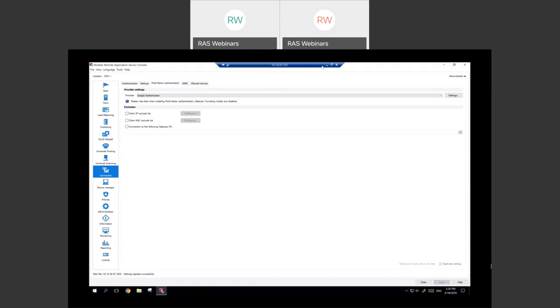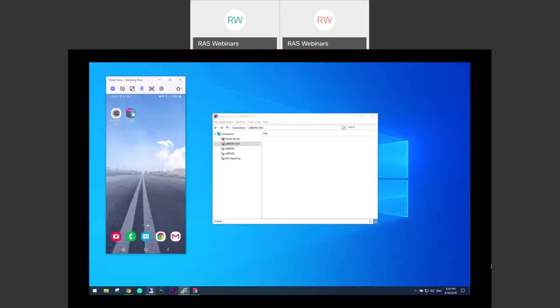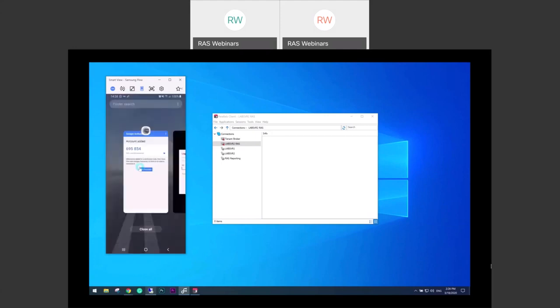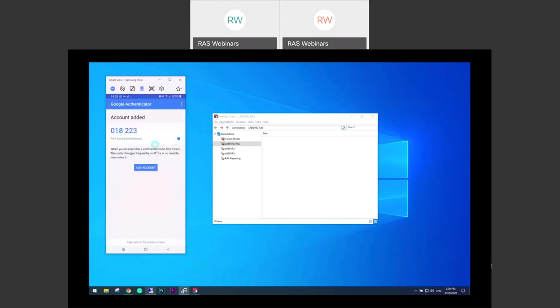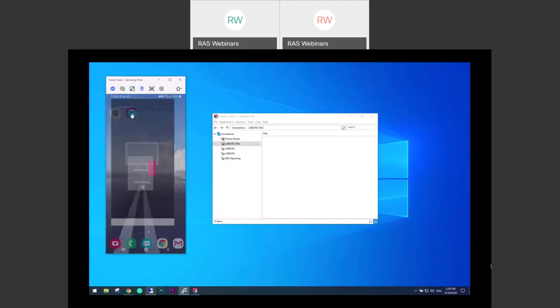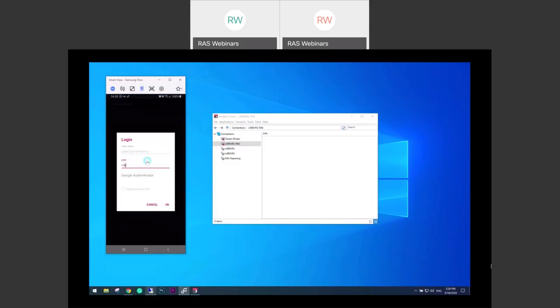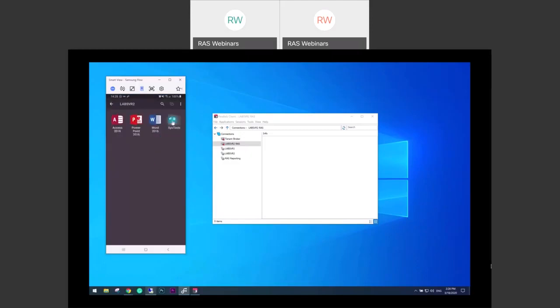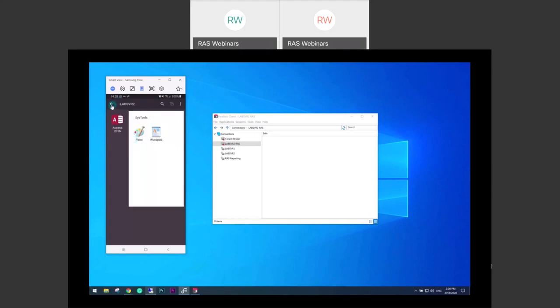Out of this, back to my phone, I'll launch the client from here. Now it's prompting me for my one-time password again, right? So I'll go back into Authenticator, open it up, and it's at 018223. See if I can remember that. Back to the client. It's easier when it's on two screens. 018223. Okay. There we go. There's my apps.